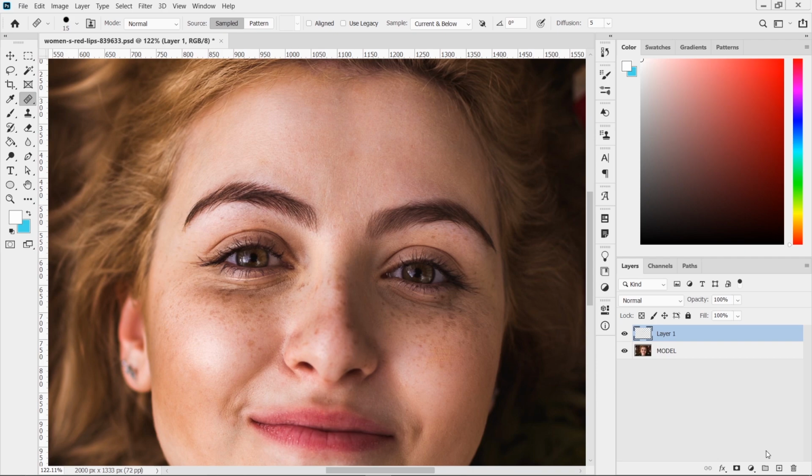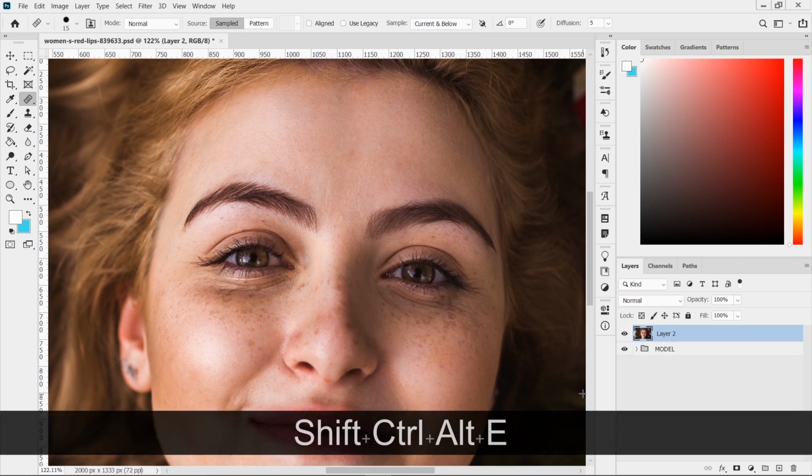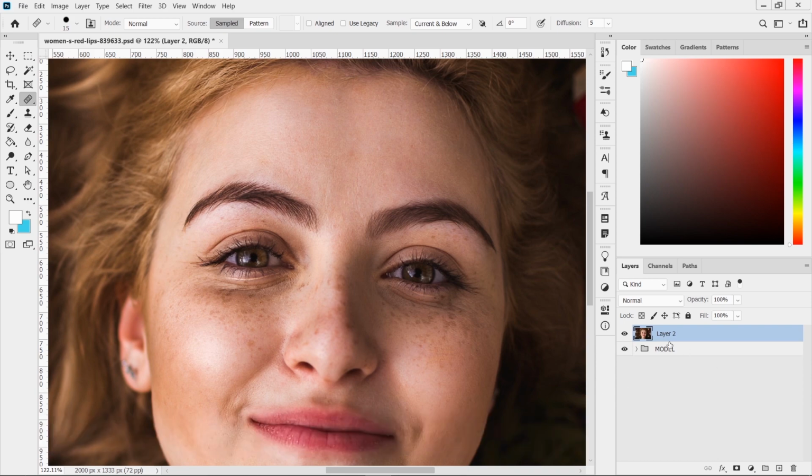Okay, create one folder and put all the things together. Name it model. Press Shift Control Alt E to create a merged layer. Okay, it came. Take one copy of that layer. Rename it as low frequency. This one, rename as high frequency.